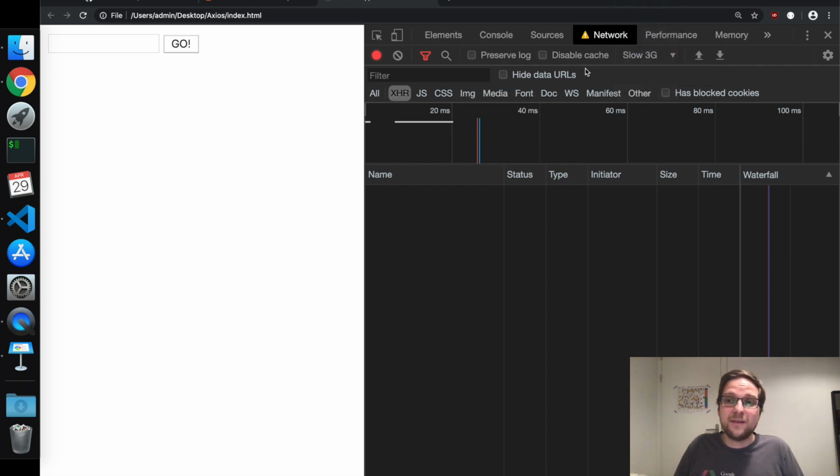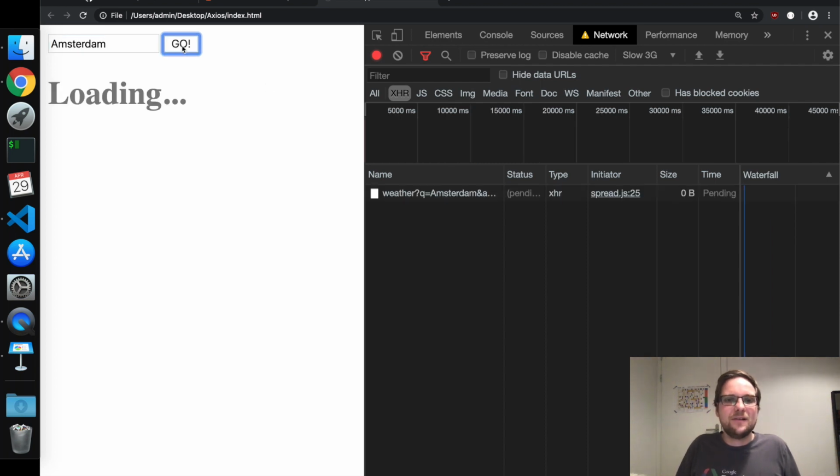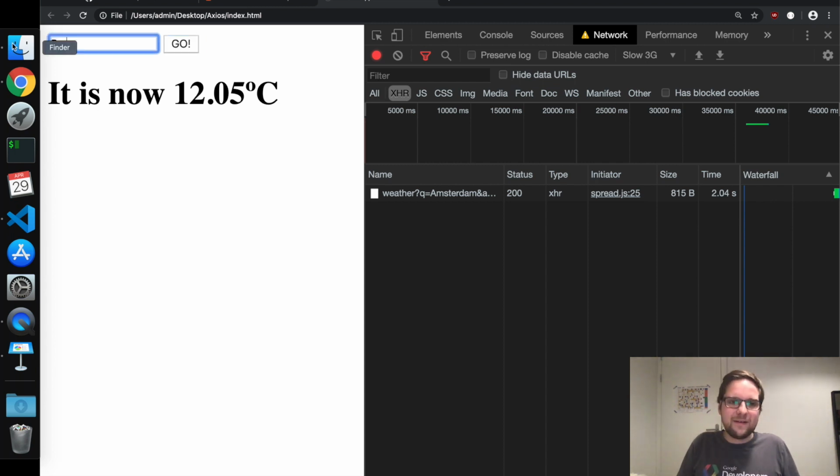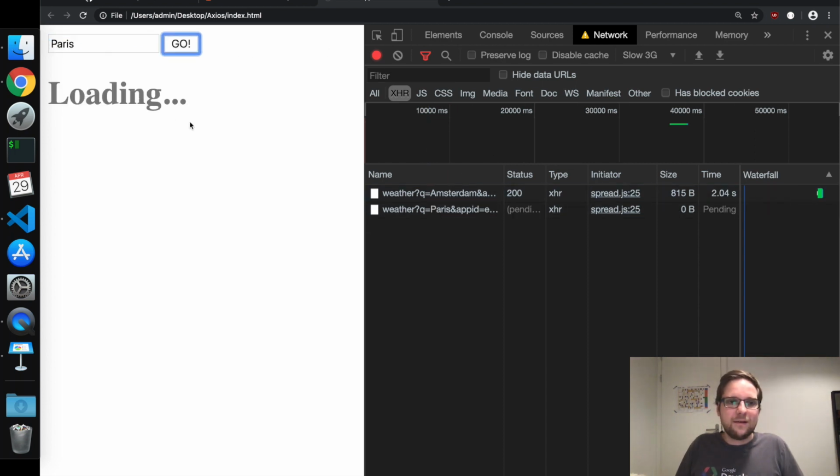There's one time I complained that the internet was slow, and it was because I just forgot to change it from a 3G to nothing, and then I just surfed the web with this slow internet. So let's try this out. Now, when I click go, we can see the loading. There you go, 2 seconds, and now we can see the weather. Let's check Paris. Loading, and there you go.